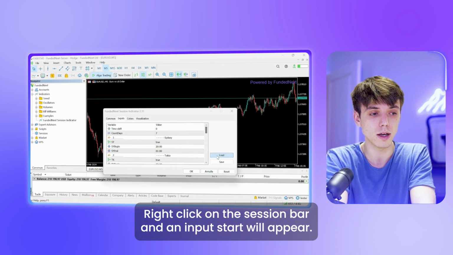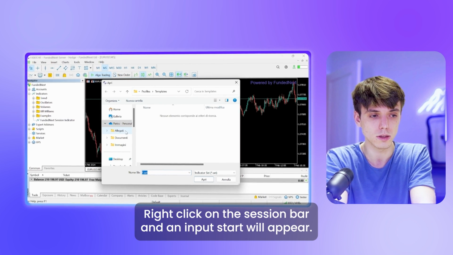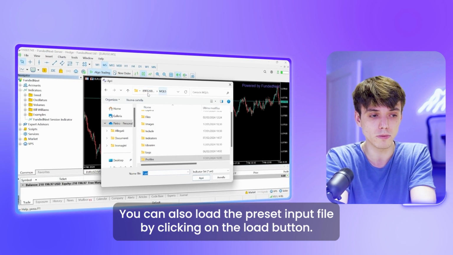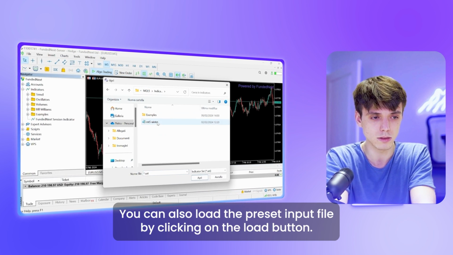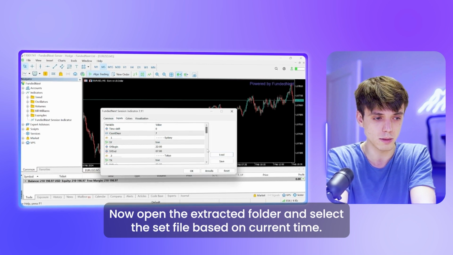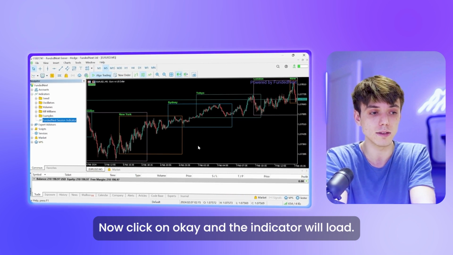Right-click on the Session Bar and an Inputs tab will appear. You can customize the settings to your preference. You can also load the preset input file by clicking on the Load button. Now open the extracted folder and select the set file based on current time. Now click on OK and the indicator will load.